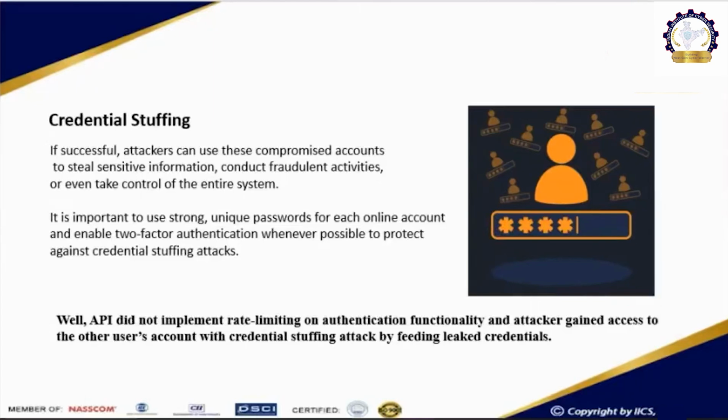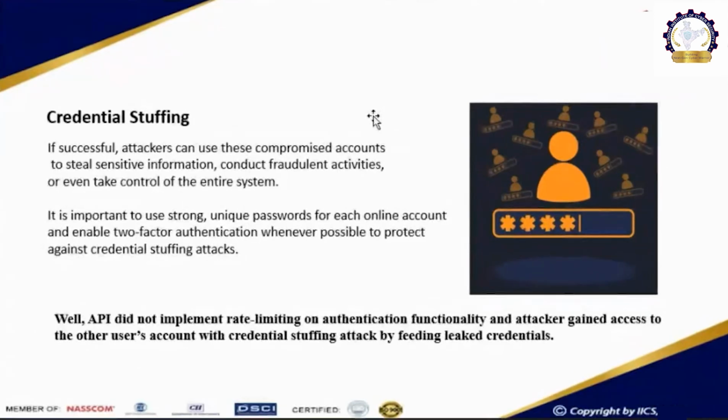In this lab, the API is not implemented correctly. That's why rate limiting and authentication functionality are not effective here. That's why the attacker gained access to another user's account with this credential stuffing technique. So yes, we will go further.